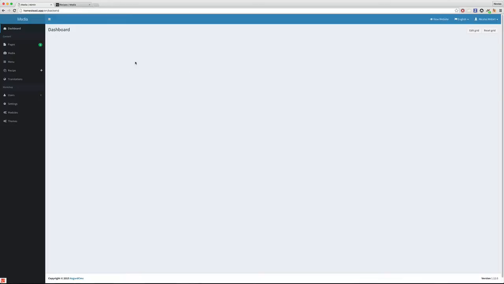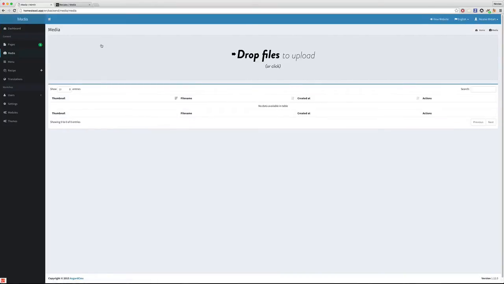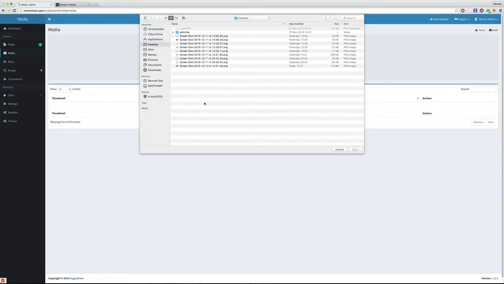So let's start with the media overview here. As you can see, this is a standard interface to drag and drop files on this zone here, or you can also click and choose files to upload.